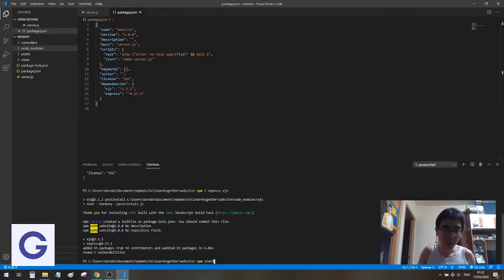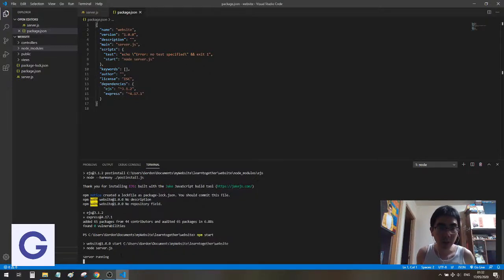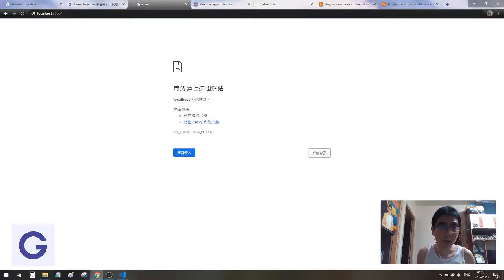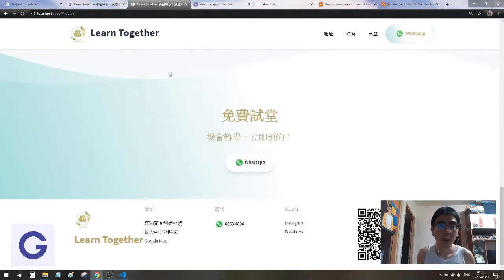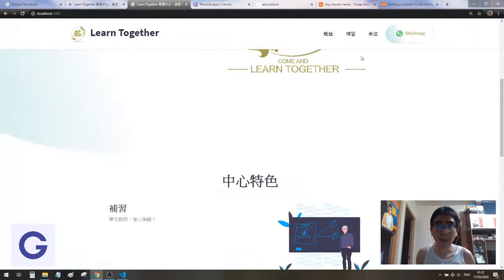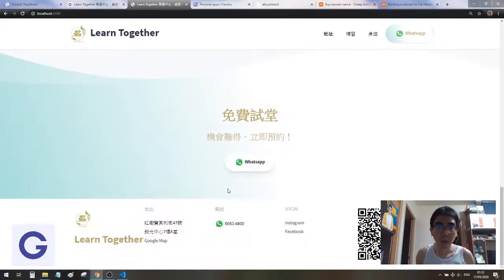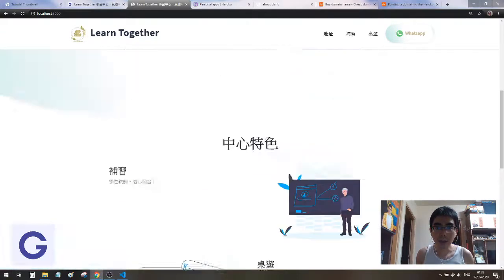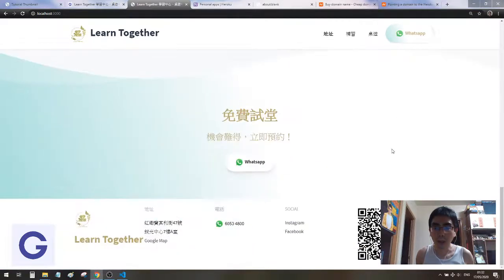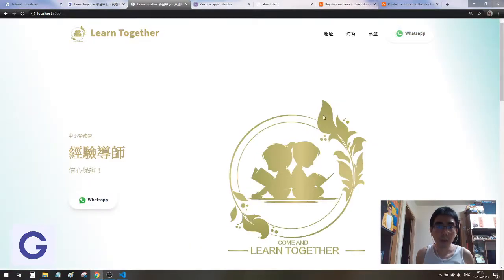So let's use npm start. Now my server is running because I have set the callback to the listening. So now let's go to refresh. Okay, now you can see that my website has been launched. Let me remove this one. Now you can see that the website is on my localhost. It is in Chinese, and it basically wants people to use WhatsApp to contact us. So this is the most basic website.